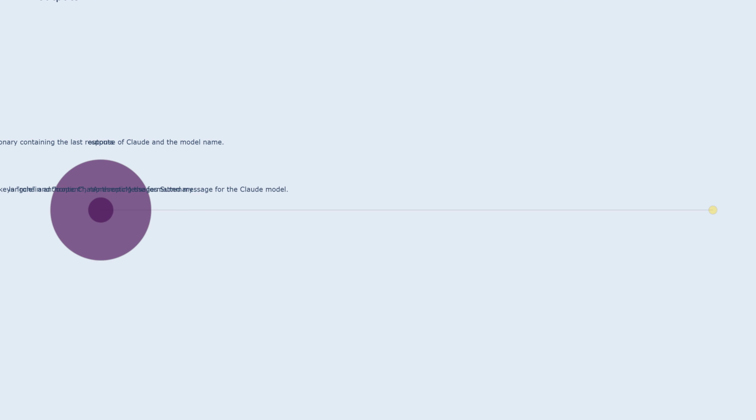Last response in model name dictionary. This output represents a dictionary containing the last response generated by Claude and the name of the Claude model used. This output provides access to the latest interaction with the model.